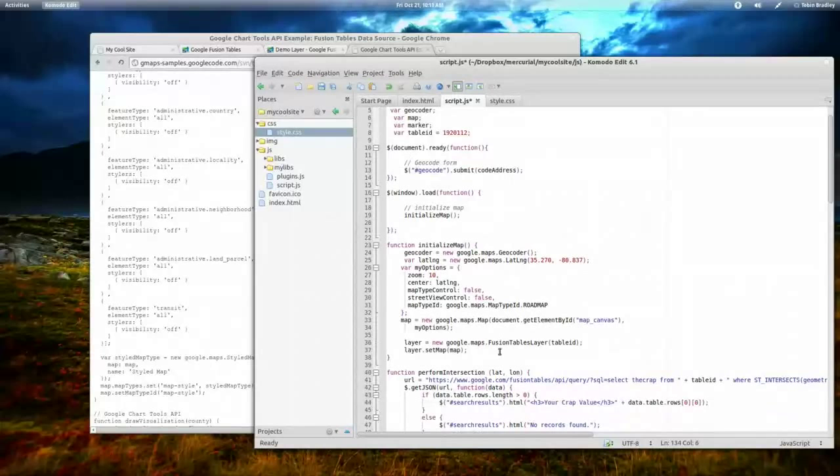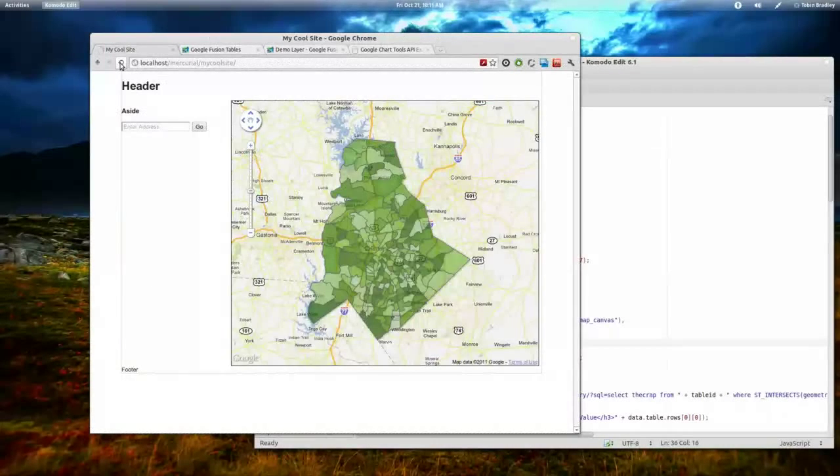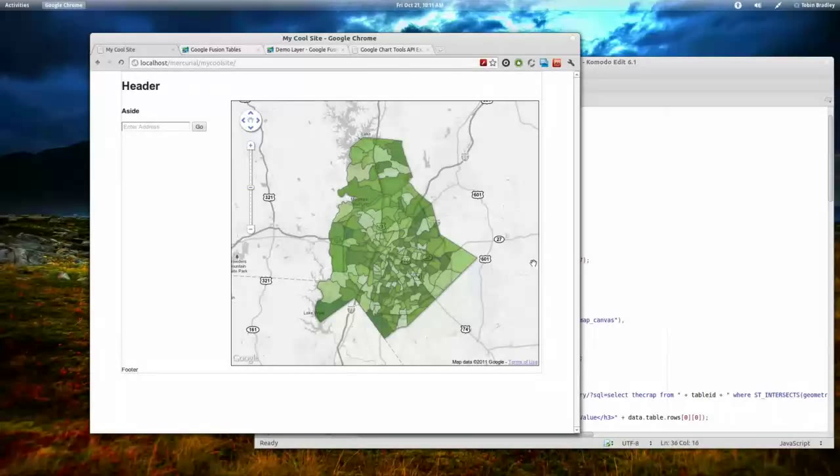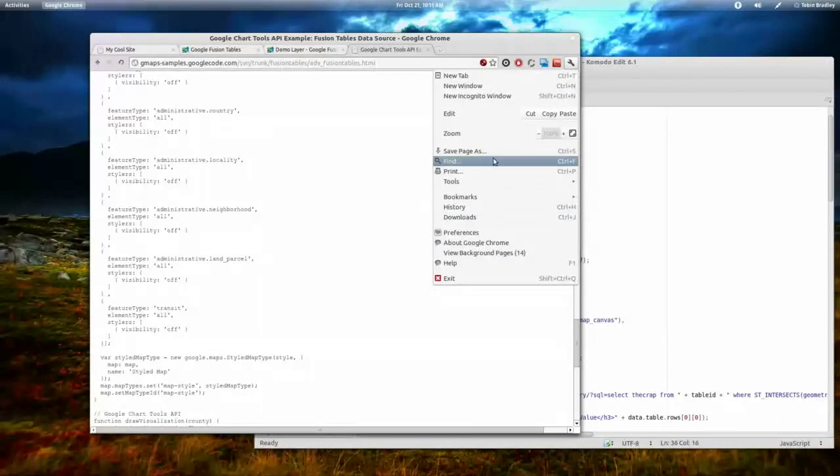So map initialization, style map. Look at that. We have put a total focus now on our fusion table. Now that is very, very good. There's another site that has a lot of different examples on pre-made styles.